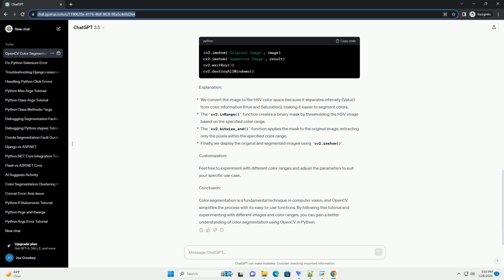Step 5. Create a mask. Step 6. Apply the mask to the original image. Step 7. Display the original and segmented images. Explanation. Customization. Feel free to experiment with different color ranges and adjust the parameters to suit your specific use case.